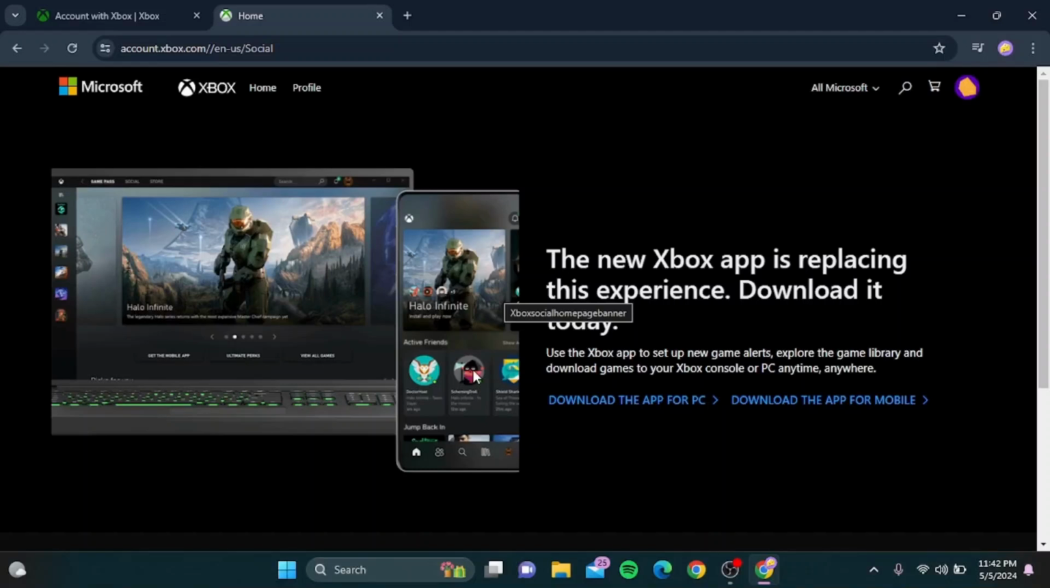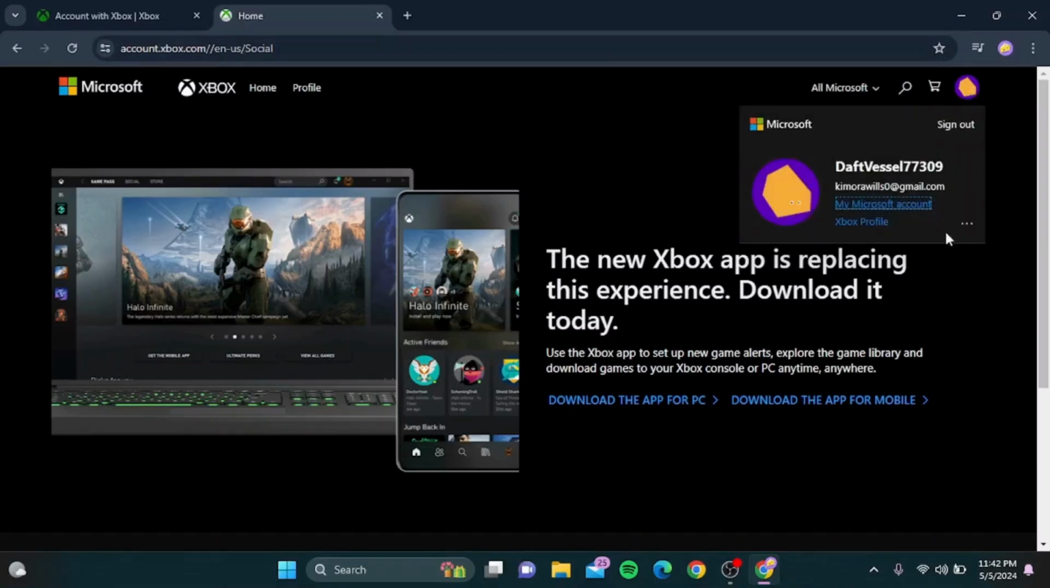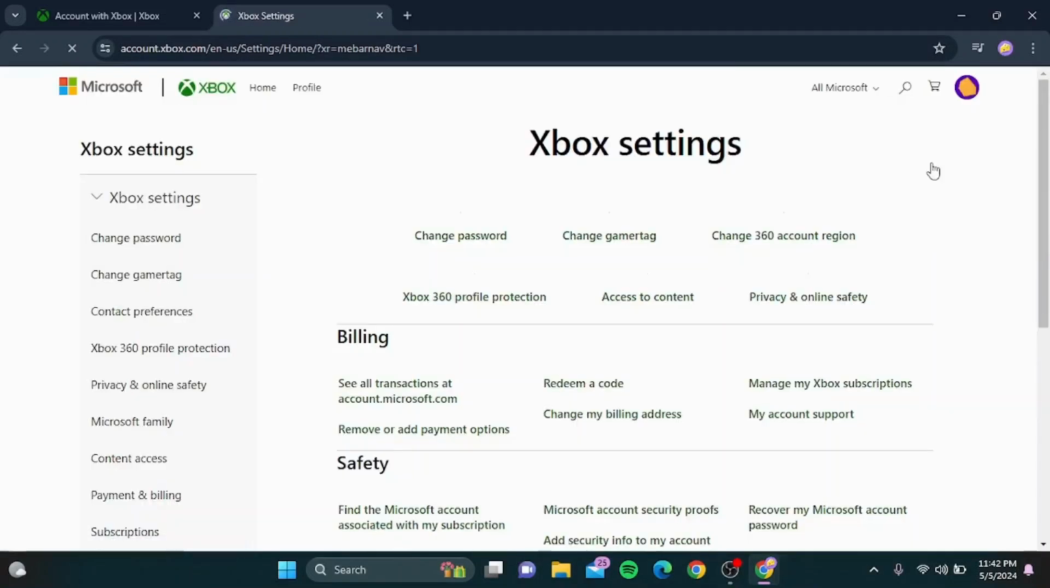Once you're logged in, press the Xbox button to open the guide. Now use your controller to navigate to the Profile and System tab. Then select your profile. Then hit on Xbox Settings.